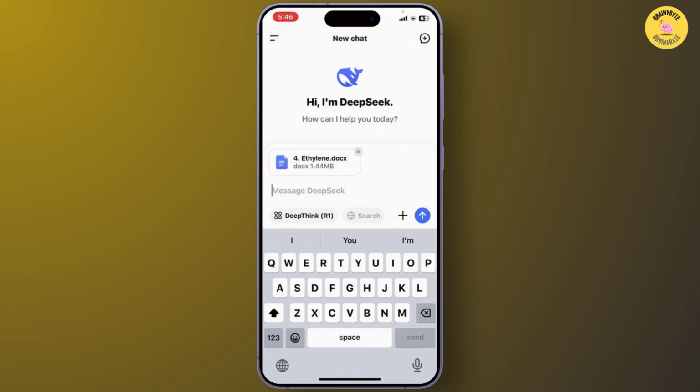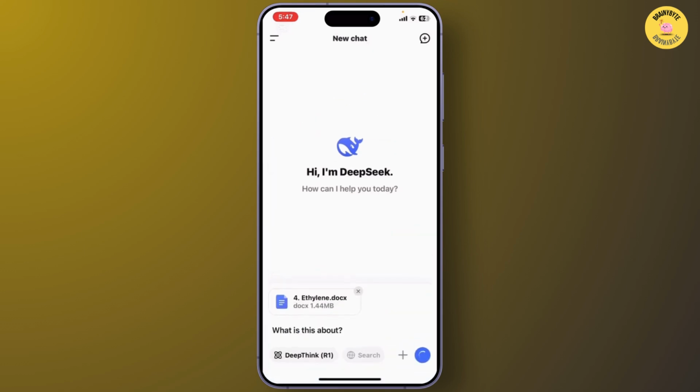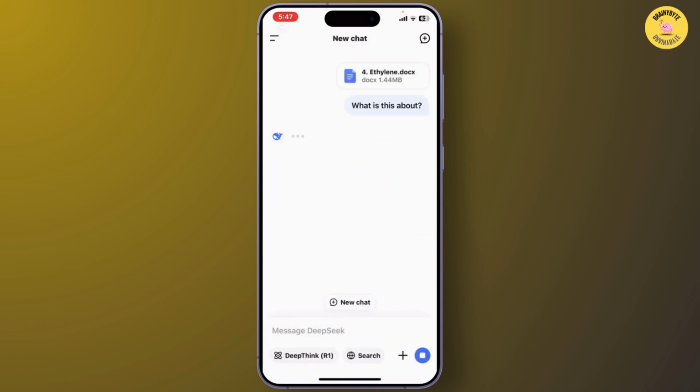Once the upload is complete, you can start asking questions about the content of your PDF. Just type your questions in the chat box like this. And once you have done that, you can simply click on send and it will answer all your questions.